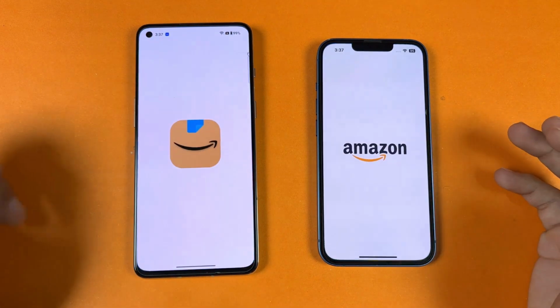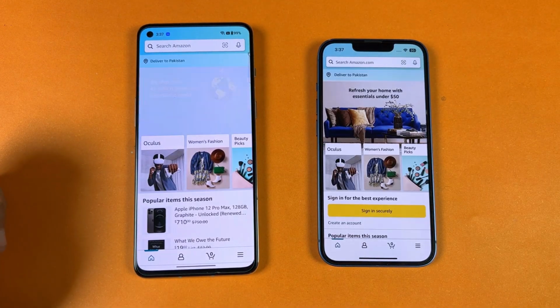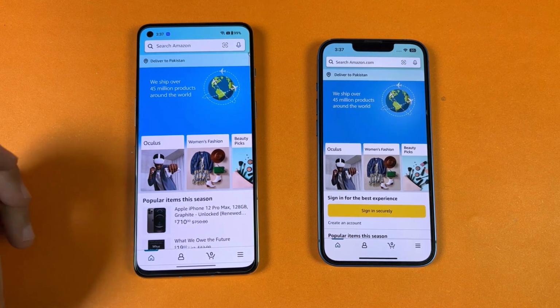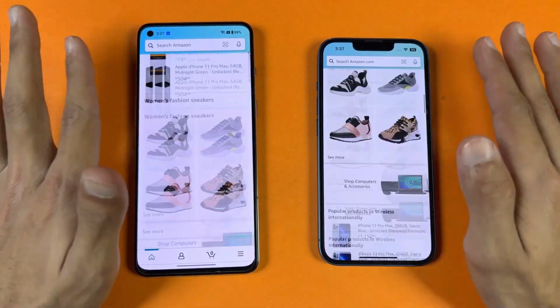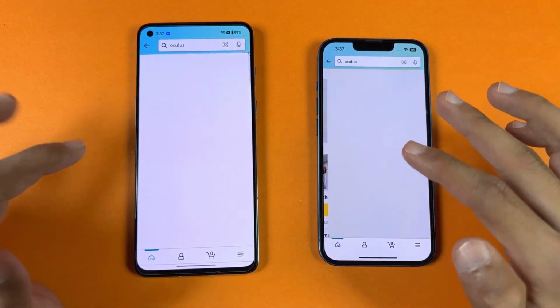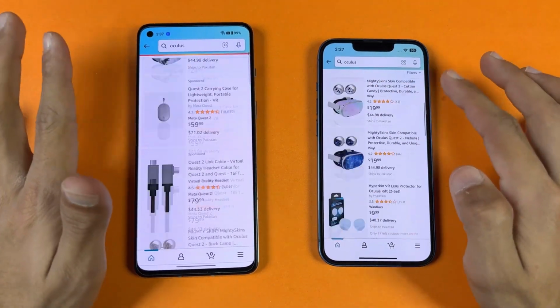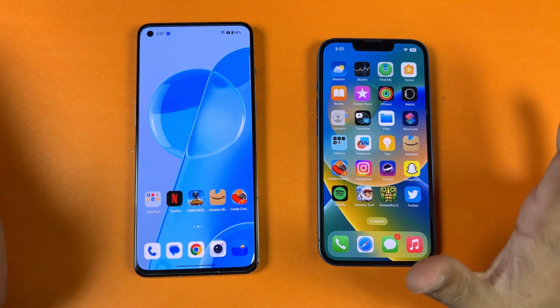Now let's start off with the Amazon shopping with the same Wi-Fi network. So that is very similar. Again, you guys are the judge of the speed test. Scrolling wise, OnePlus is much smoother as well as more responsive. So now let's open this. Also very similar on both phones. Animation feels also really smooth on both phones.